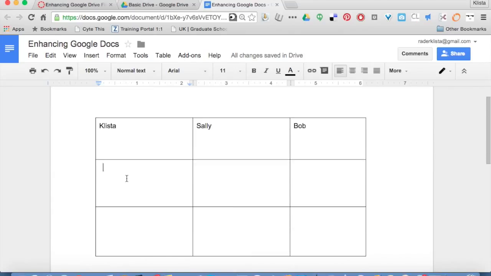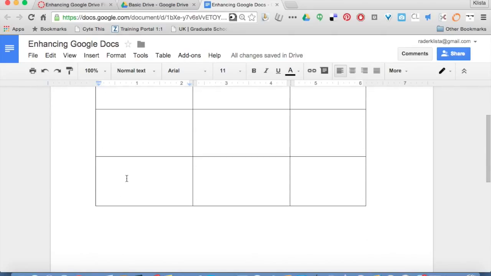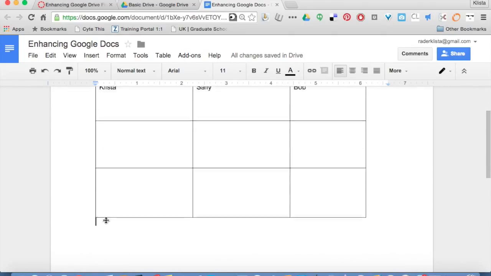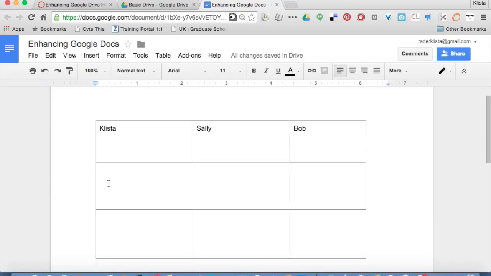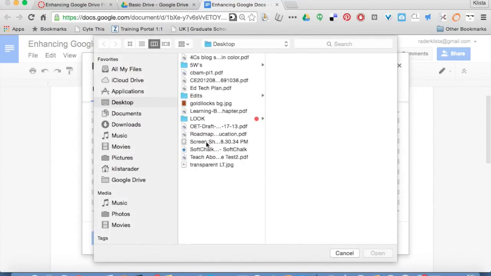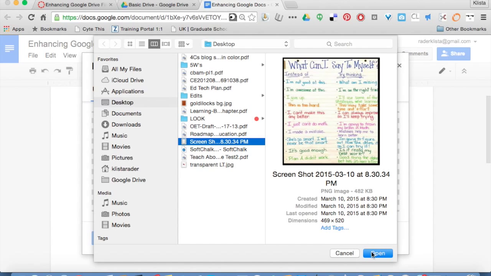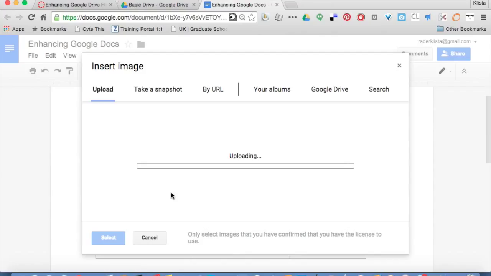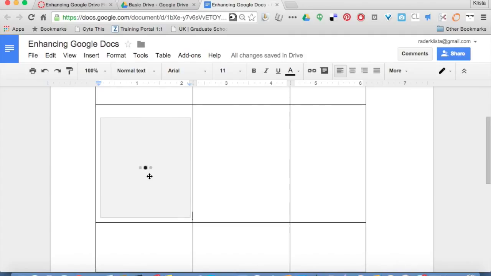Now I can also add images to my table, and I could add images down here, it doesn't really matter, but I found that if I'm going to add an image, putting it in a table helps me to stay pretty organized. So I would just go to Insert, Image, and then I can upload one here. I can click on one. Let's just take this one right here, just a random thing that I happened to have on my desktop, and it's uploading, and whenever it comes up I'll select it and it's already going straight in there.